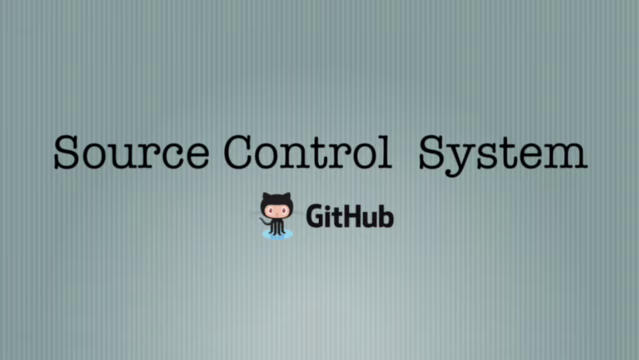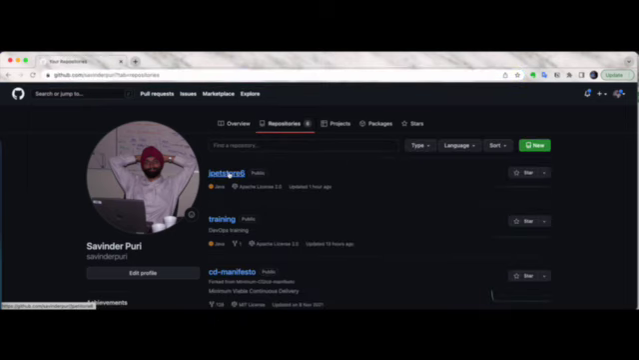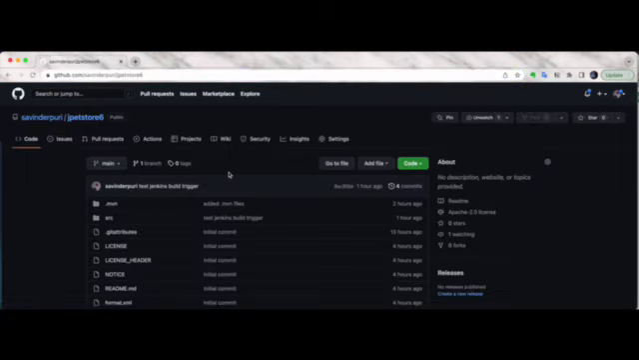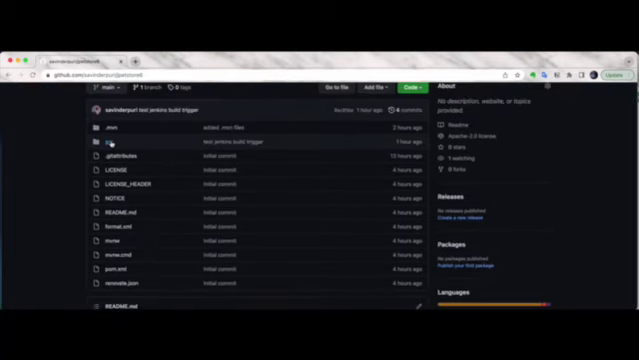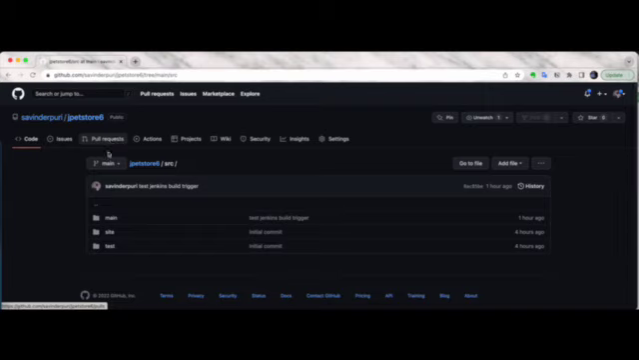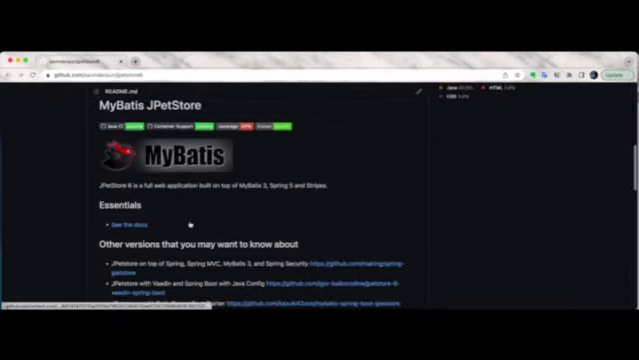So this is launching into GitHub. My repository is called JPetStore 6. Here is a classic Maven repository with the different files in that. Let's get into source. Classic Maven thing, classic Java project. And that's the JPetStore project, which is built on top of MyBatis 3, Spring 5, and Stripes framework.